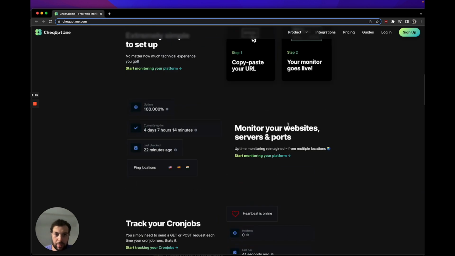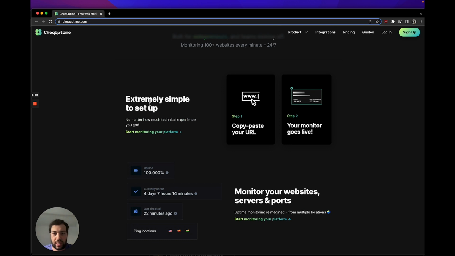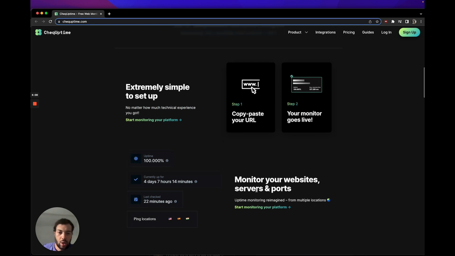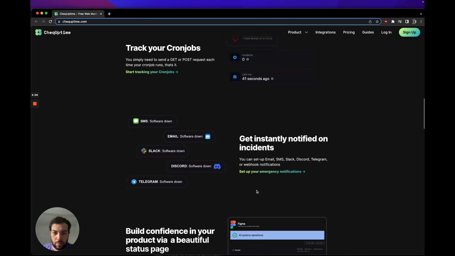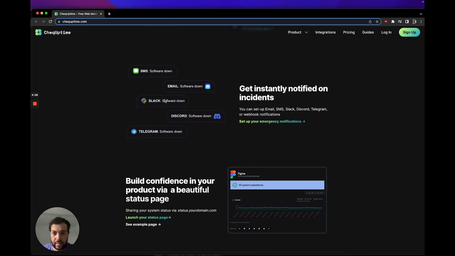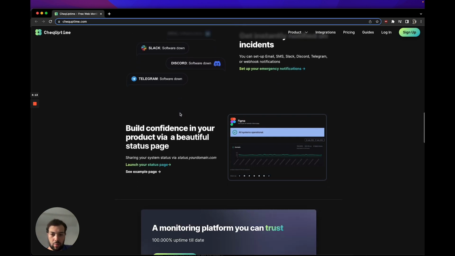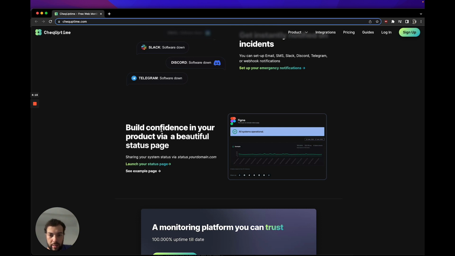So I feel like this part needs to be broken into different sections. So how it works, what do you support, monitors website and monitors cron jobs, get notified, all of this software, email, SMS or text, Slack, Discord, Telegram, and then this is not really a feature. This is just more, there's a status page, and then that can be shown to your customers.